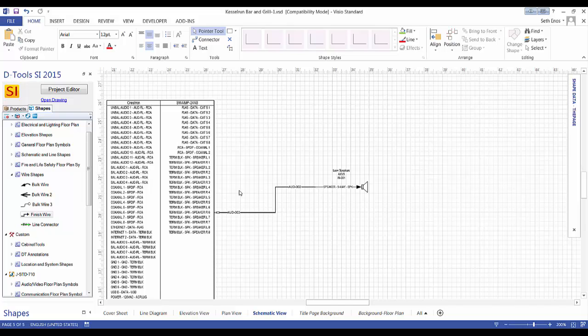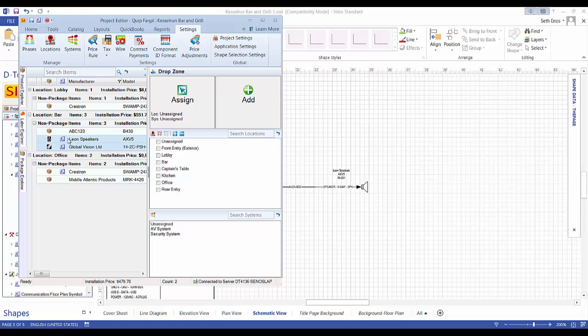And this is reportable data because we're using all shapes from DTools as well as products here from the project itself. You can see they're listed here in this list. The little Visio icon here indicates that those particular items are on this drawing page.